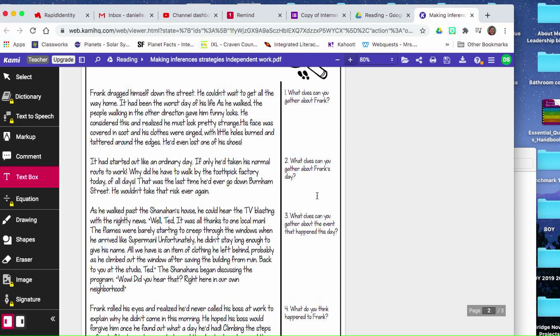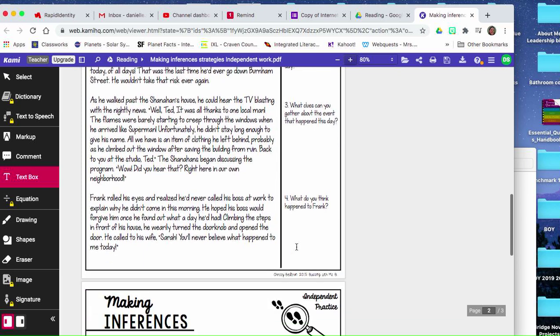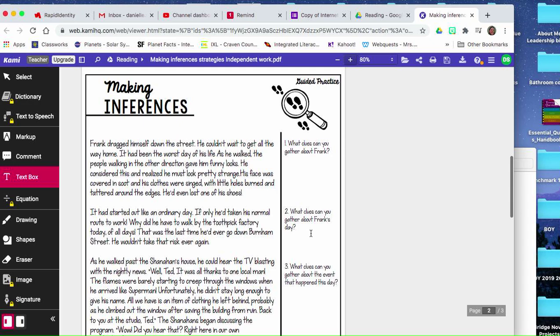So what do you know about what he did? What clues can you gather about the event that happened this day? So what happened? What clues tell you about what happened? And what do you think happened to Frank? That's where the inference comes in. That's the question you want to answer. What do you think happened to Frank?